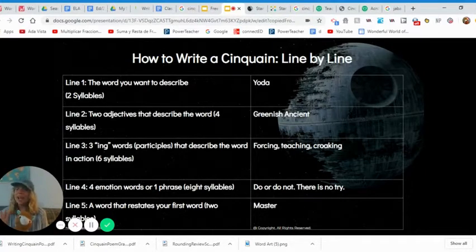Then you want 3 ing words that describe the word in action. These aren't exactly adjectives per se. These are verbs that you add ing to, and a special name for these is participle. When you take an action word, which is a verb, and you add ing and use it to describe another word, it is a participle. A water bottle, a popsicle. We described words using popsicles. No, Tina, we describe them using participles.